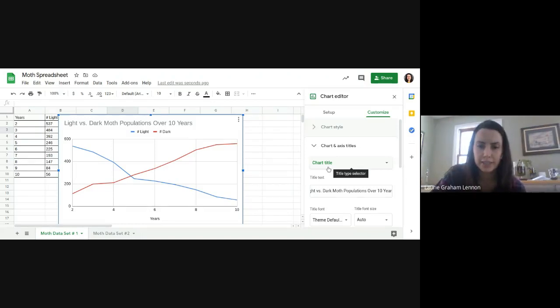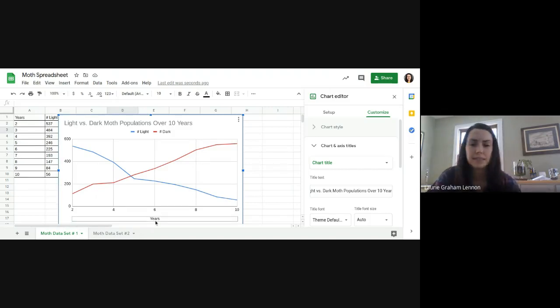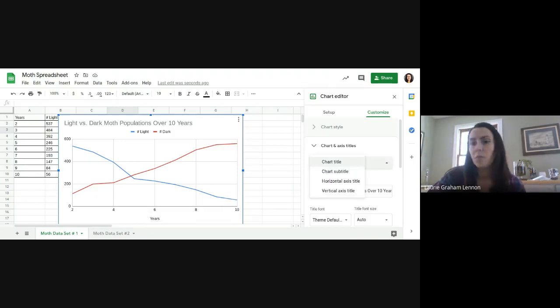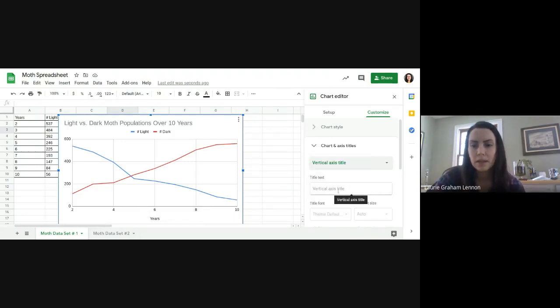The other title that we don't have yet is a title for our y-axis, the up and down axis of the graph. We already have an x-axis that's years, and that looks good. In Google Sheets, instead of a y-axis, they call it the vertical axis. It's the axis that's up and down. We need to give this a title. So we might say moth population, because that's what we called it in our overall title.